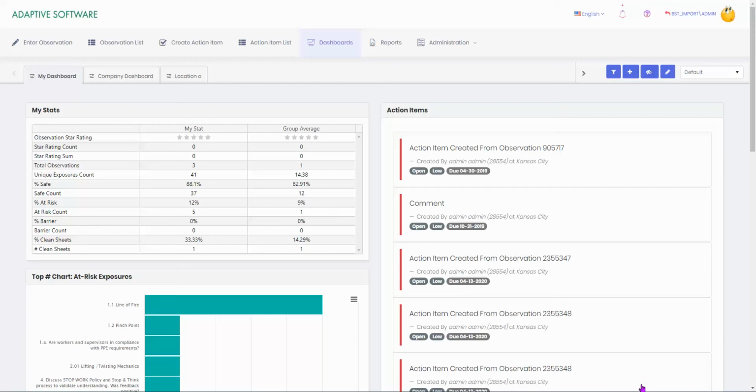Today I'm going to talk about the home page features. As you can see, when you log in, you'll be on the dashboard, the one called My Dashboard. Every time you log in, you'll be seeing these dashboard cards down here below.